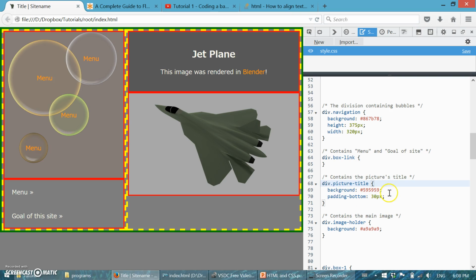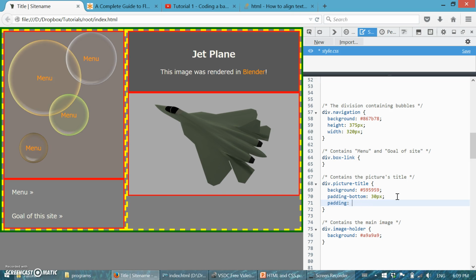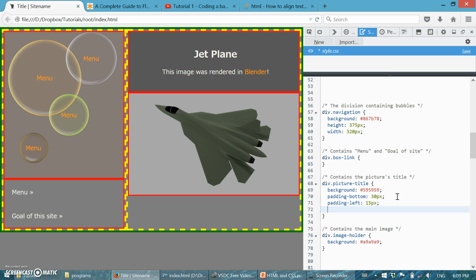Now I'm just noticing the division picture title should have a padding of some sort, so I'll put at least 10 pixels, or wait, not a padding, but padding left, let's say 15 pixels, and padding right 15 pixels, so that when the text hits the sides, it doesn't go directly to the side, but there's a space between the text.